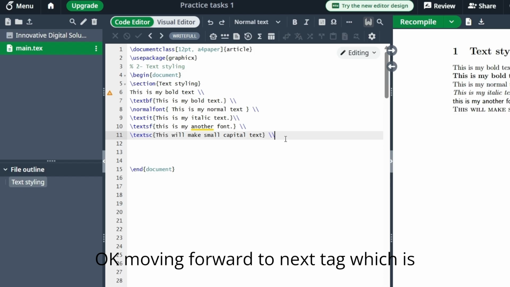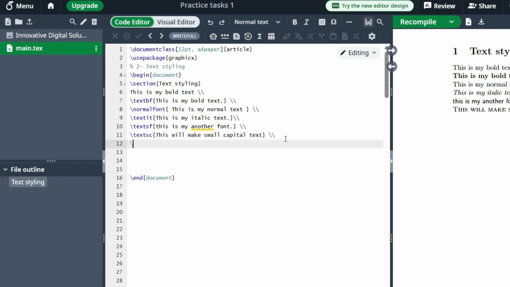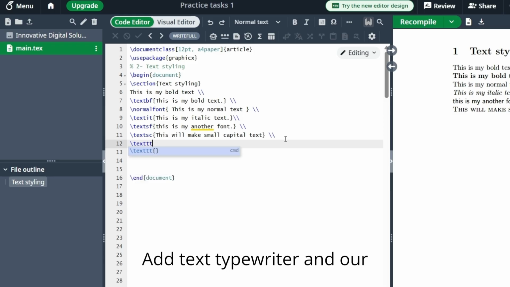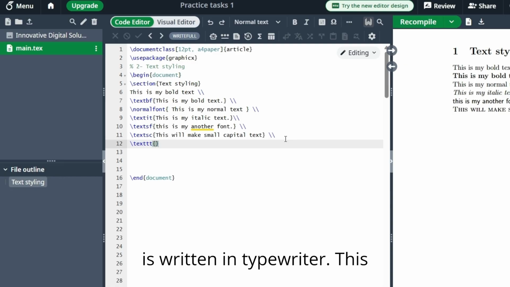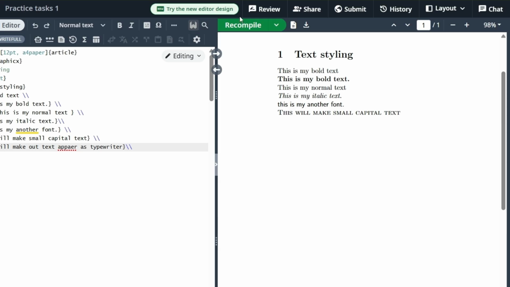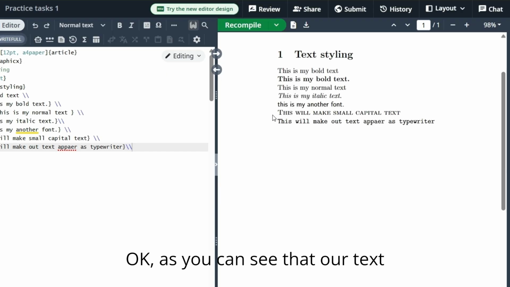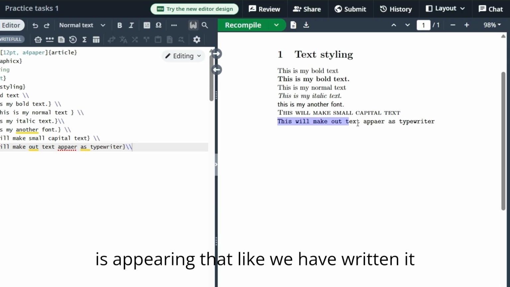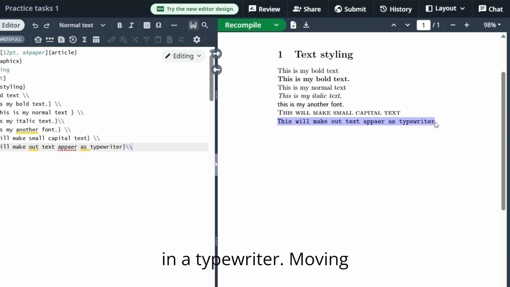Okay, moving forward to the next tag, which is texttt, text typewriter, and our text will appear like it is written in a typewriter. This will make our text appear as typewriter. Okay, as you can see, our text is appearing like we have written it in a typewriter.